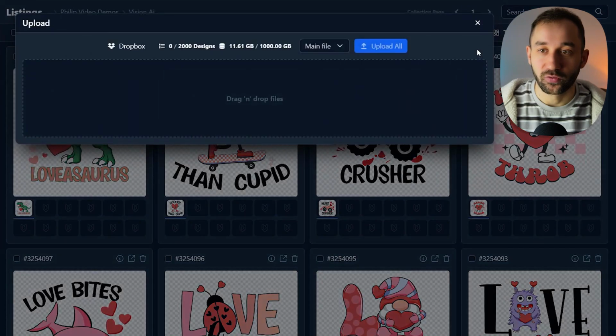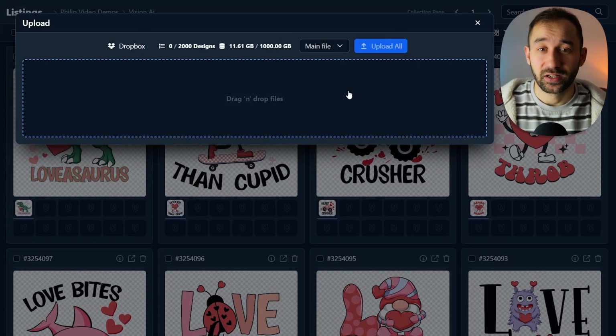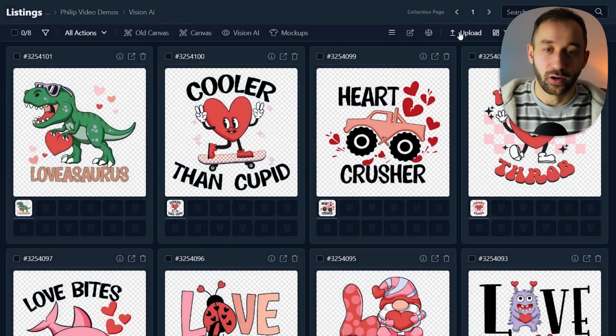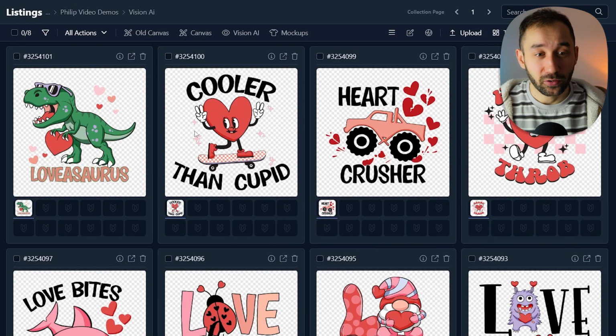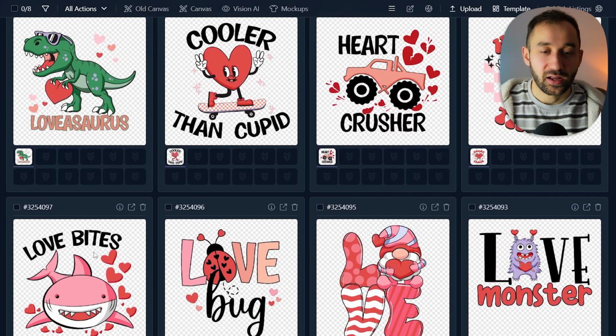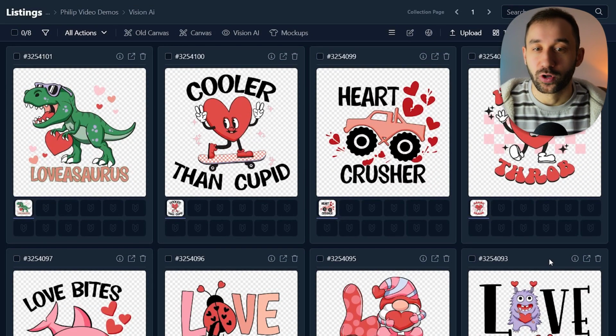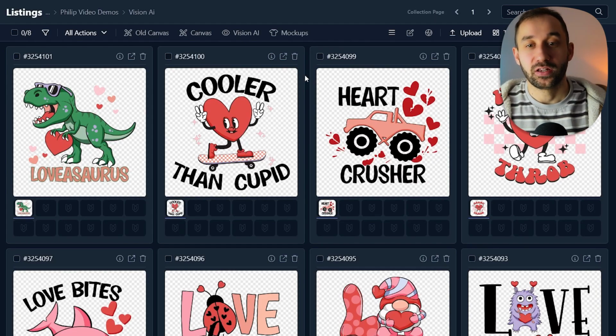So just click on upload files, drag and drop your files into this, and then they'll be imported one after another. The designs you're seeing here are a Creative Fabrica bundle for Valentine's Day. Looks quite nice. All of these have a bit of text in them, which will also be a good example because Vision AI can read and include the text within your listing.